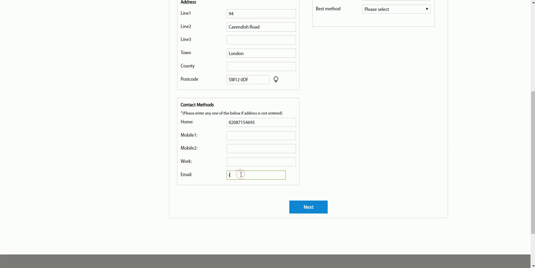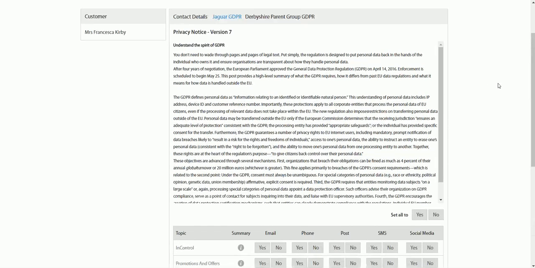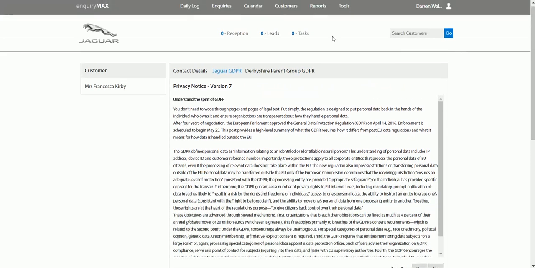And an email address if you have one. And then when you click next, it takes us into the policy that we've loaded. So we've got the Jaguar GDPR policy, because in this case this is Jaguar's system that I'm using. So we have the manufacturer's GDPR policy, and we also have the retailer's policy as well.